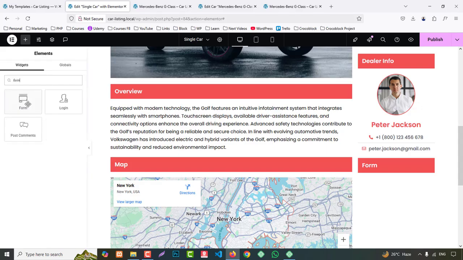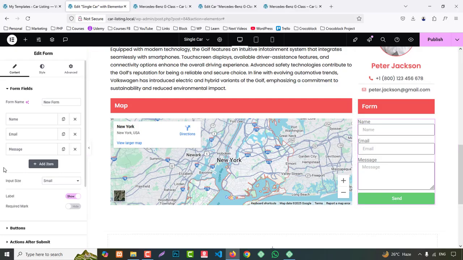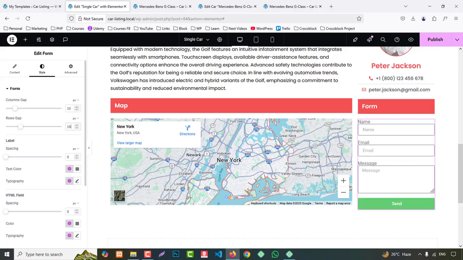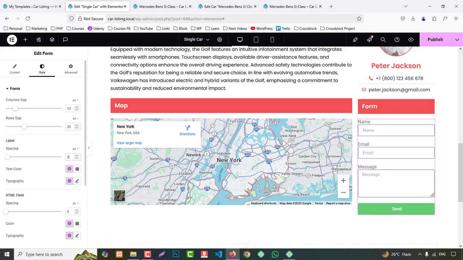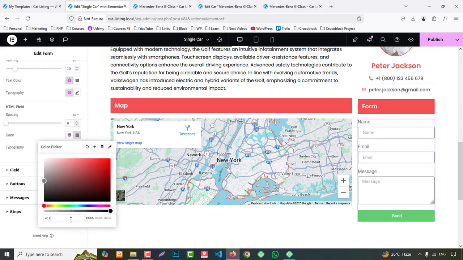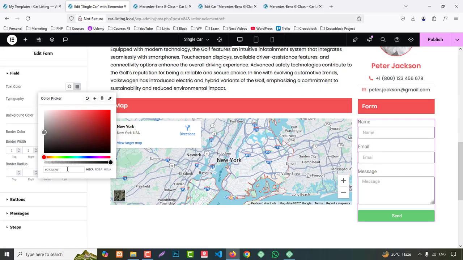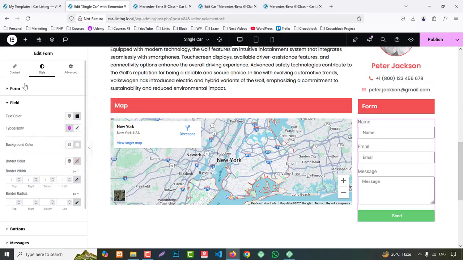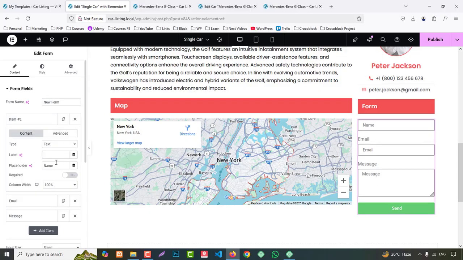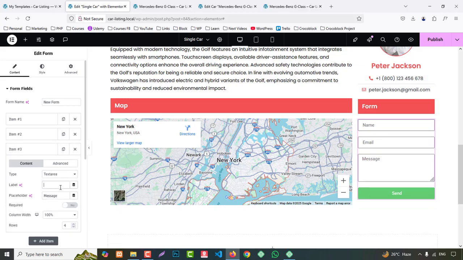Search for form. Okay, so that's perfect. And go to style, column gap, row gap 20, and label spacing we can increase to something like 10 pixel. Go to color, we can search for #111. Okay, and field text color, we can write here like #111. And maybe we remove our label, so the contact label. Yes, we can remove our label, so just remove this label, and for message, remove the label.